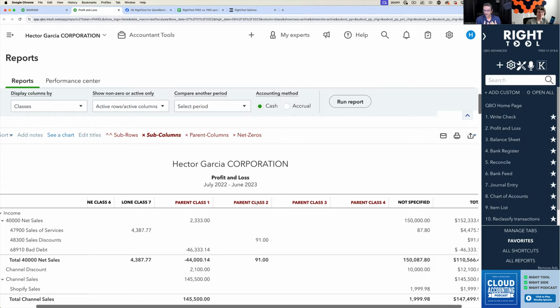So we can't change the underlying print drivers that QuickBooks has. You can, however, export it to Excel from here, or export it to CSV actually.